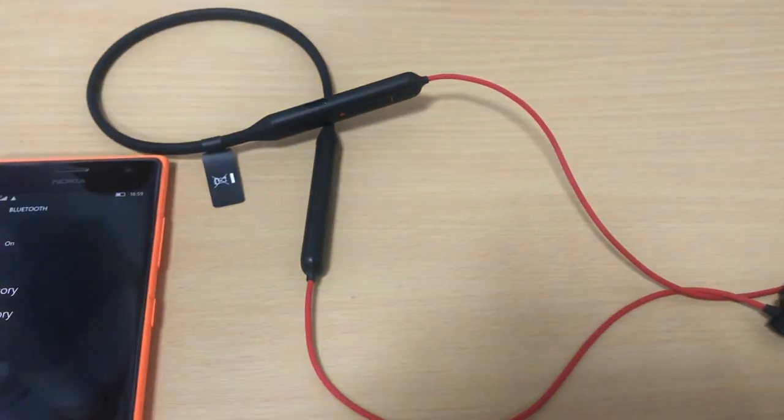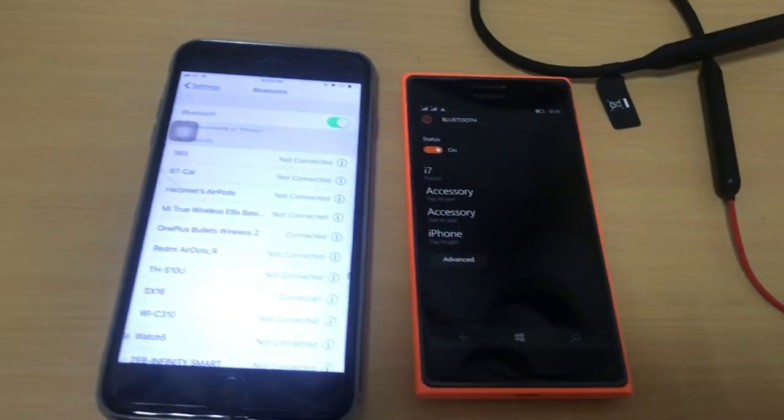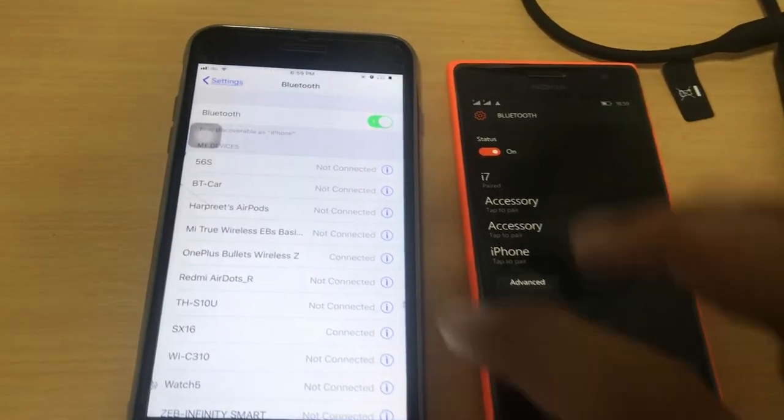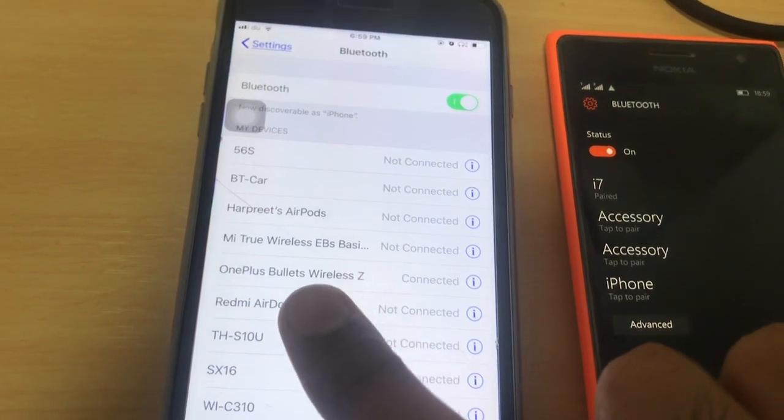So this is OnePlus Bullets Wireless Z earphones. Let's see how to pair it with another phone and use the quick switch option. Right now, as you can see, it is connected with this phone.